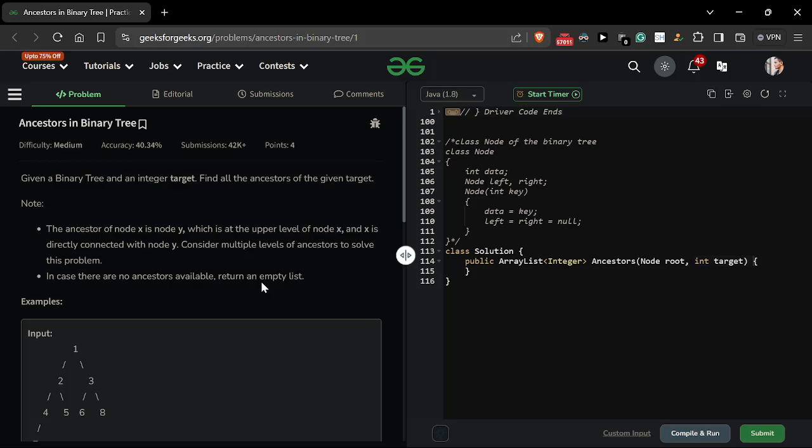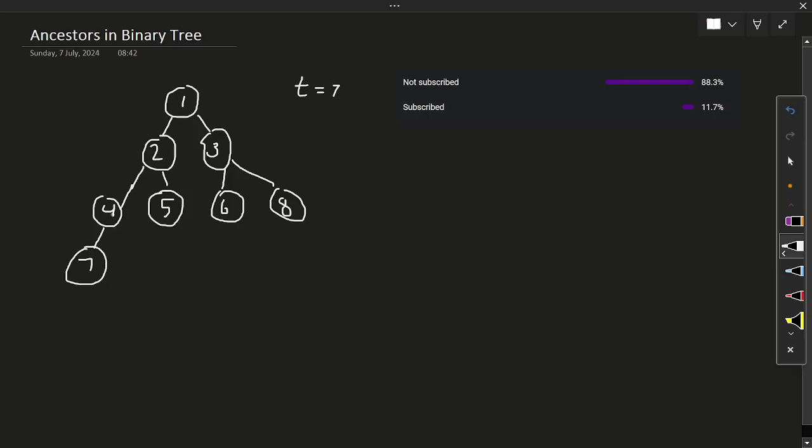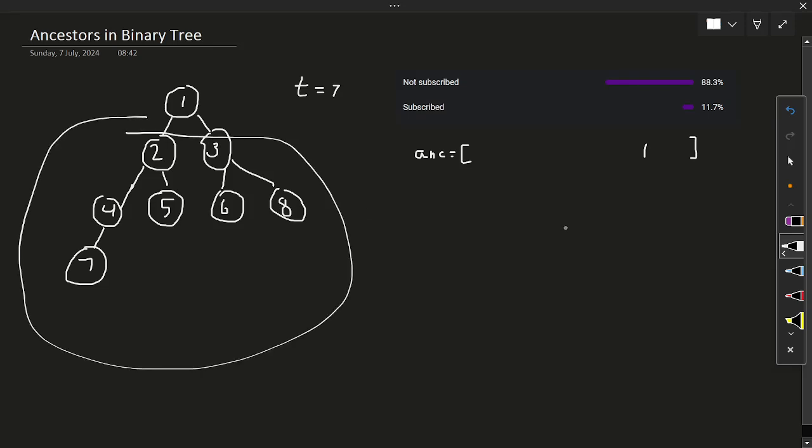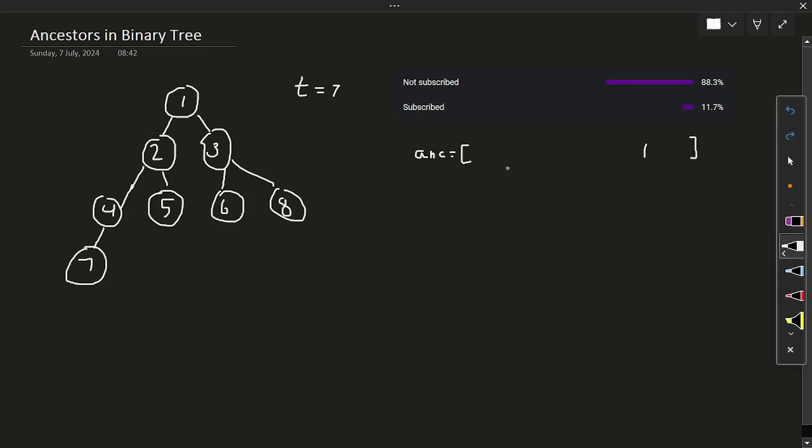So let's build the approach. Suppose we have this case and we have to return a list. So we maintain an answer list or ancestors list. Initially it is empty. First check, is the root node the target node? The root value is the target value? In this case it is not. So first we include the current node into our list. This can be an ancestor of any node. So first add this node.